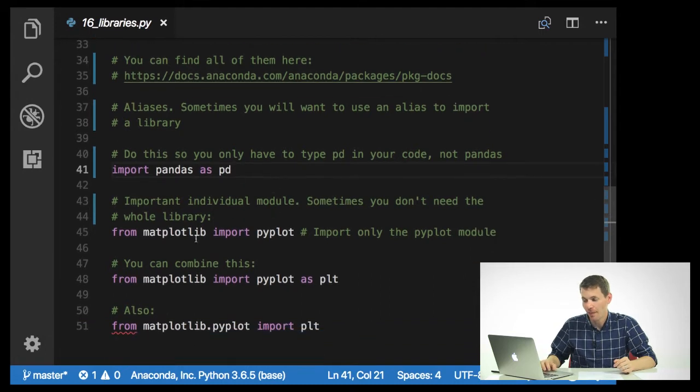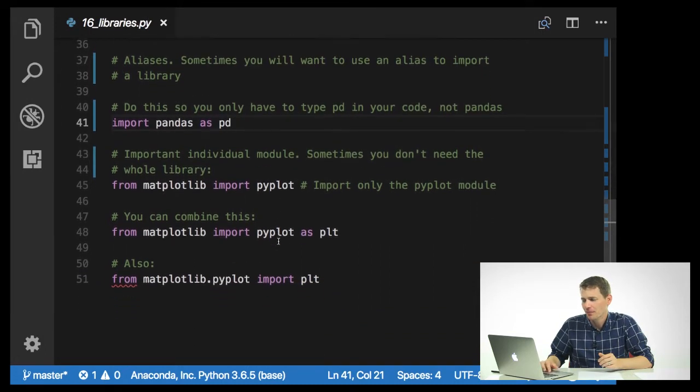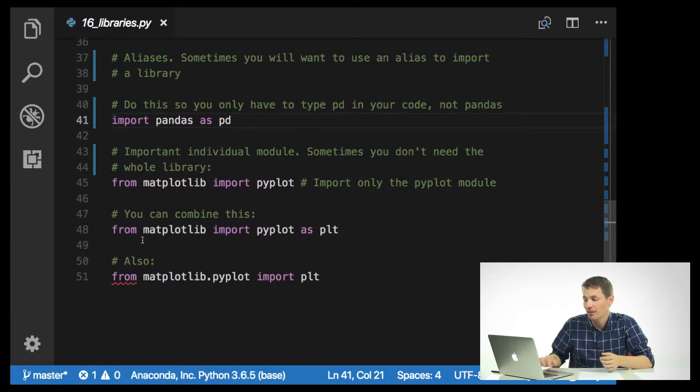So for example, from matplotlib, I can import pyplot by itself. I can also say from matplotlib, import pyplot as plt. This is just importing the pyplot module from matplotlib and using an alias for it. What you'll more often see is from matplotlib.pyplot import plt. Okay? So that's really what I wanted to say about libraries in general.